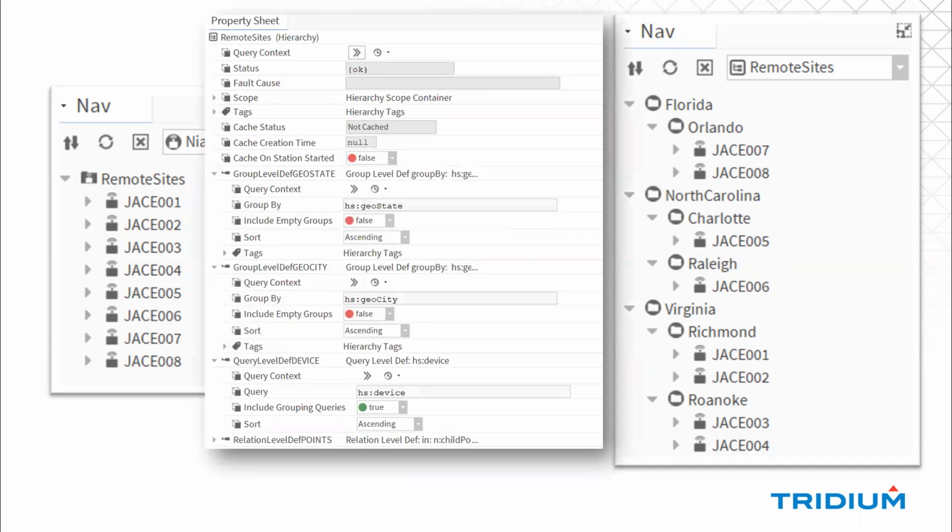I'm just using a group level for the state, a group level for the city, and then a device level to list anything underneath that, okay? So once I started to understand tags, I realized those are great shortcuts to doing some of these hierarchies.